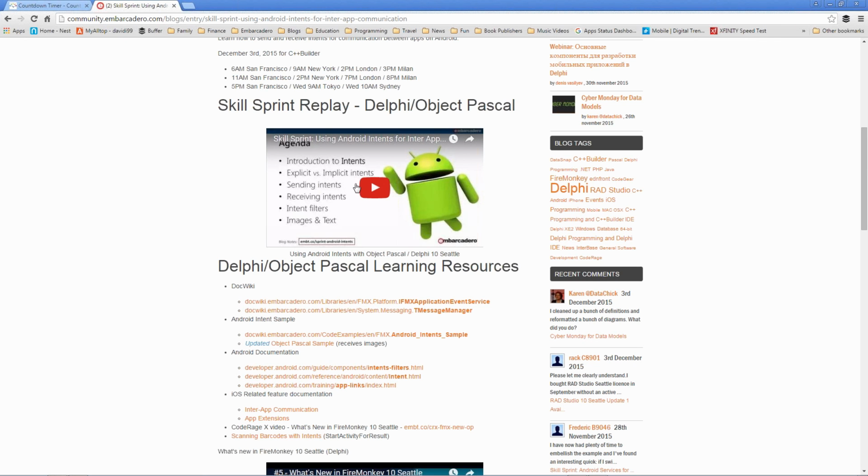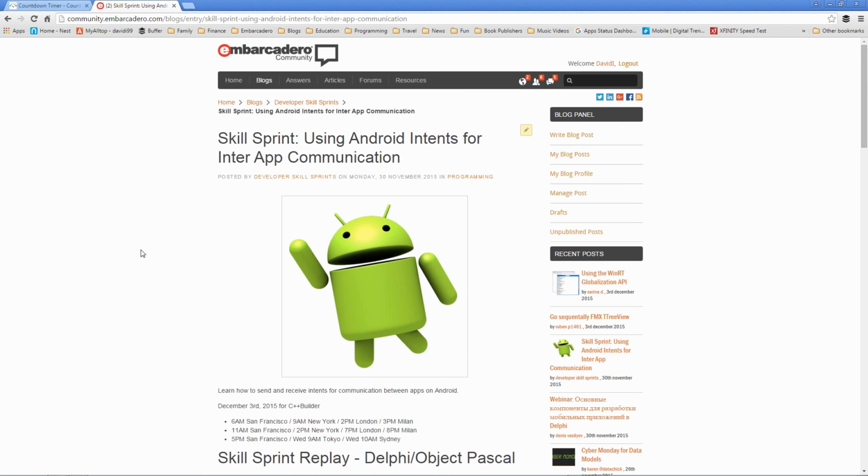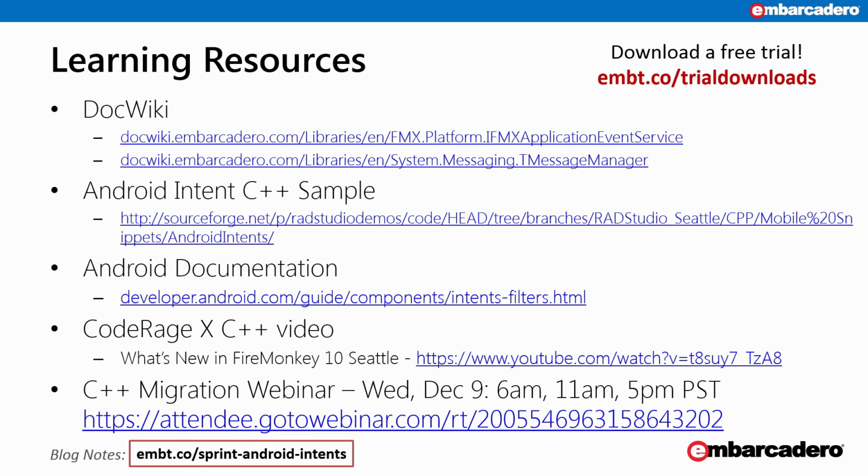All right, so let's get to the questions. There's a question here, did Android services make it into update 1? And the answer is no. Android services for C++ is on the plan for the next release of C++ Builder and RAD Studio. So stay tuned for that, and I'll make a note of your question so that I can keep you updated as Android services for C++ comes in. But it's pretty cool that we can do Android intent programming in C++ in C++ Builder 10 Seattle.